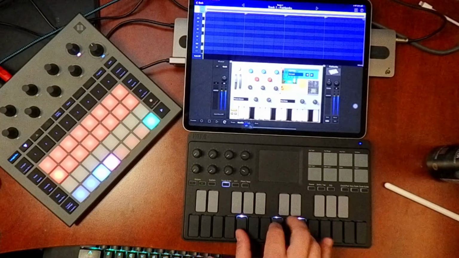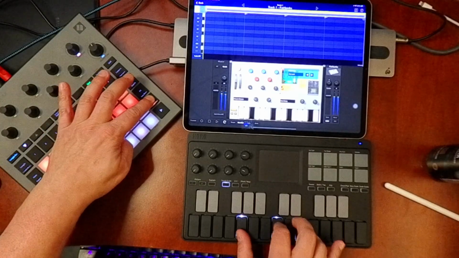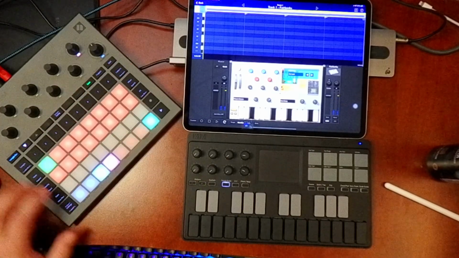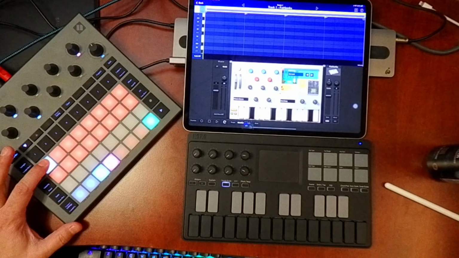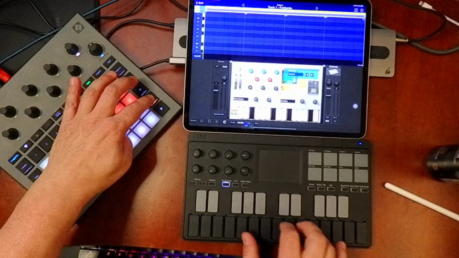If I go... Okay, this is that chord I was just doing a minute ago. That's that.